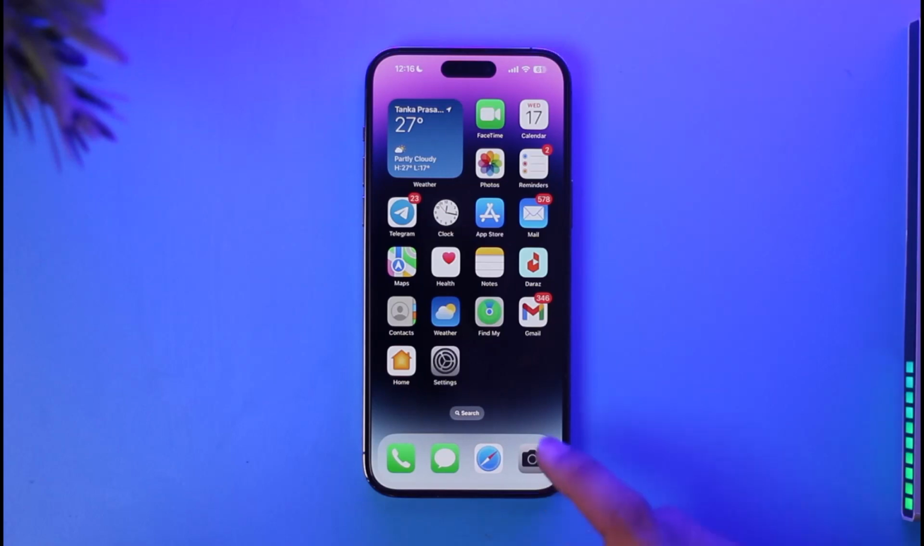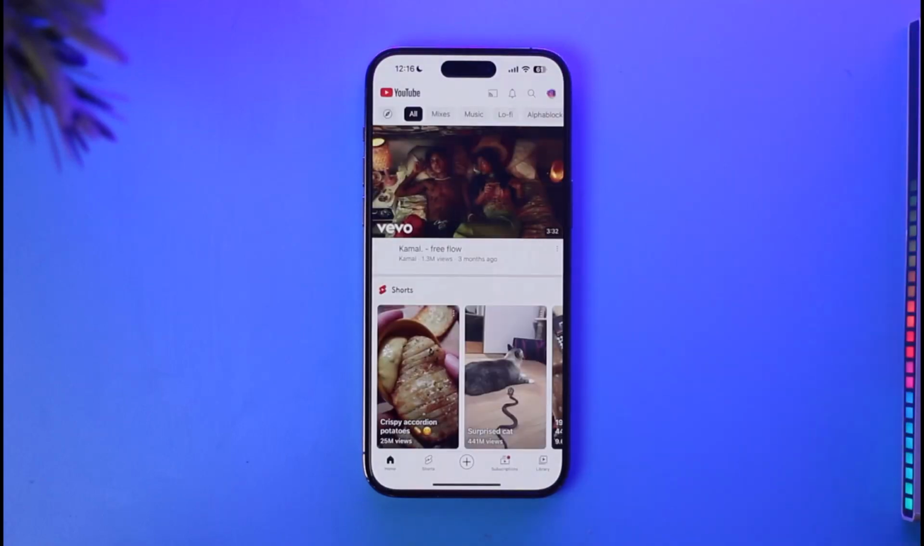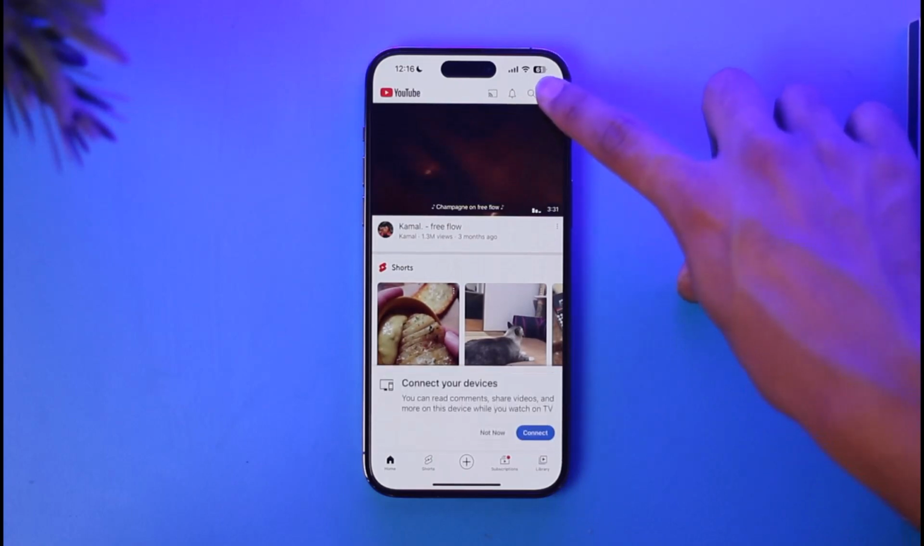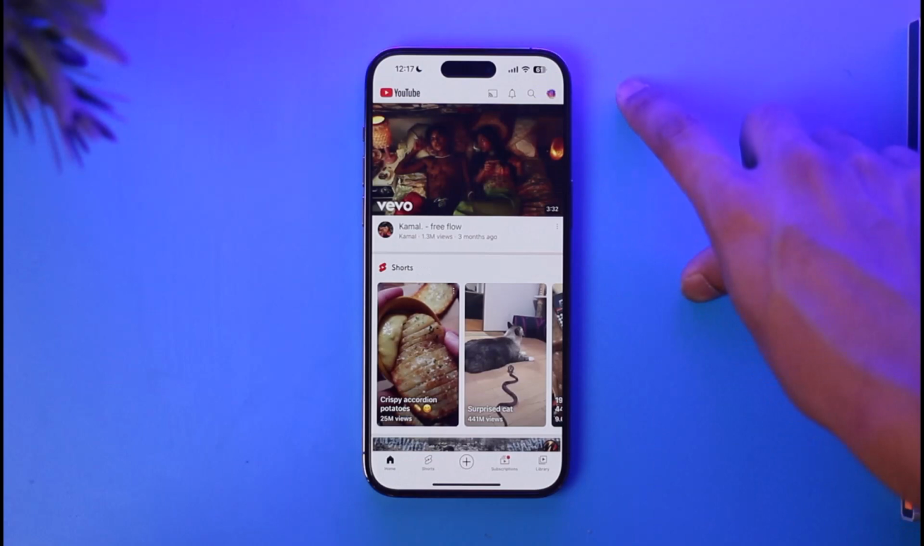So to do this, all you have to do is simply go ahead and first of all launch the YouTube app like this. Then currently you can see I'm logged into one of my accounts. I just need to tap the profile icon from the top right. Then I need to tap on this specific username.